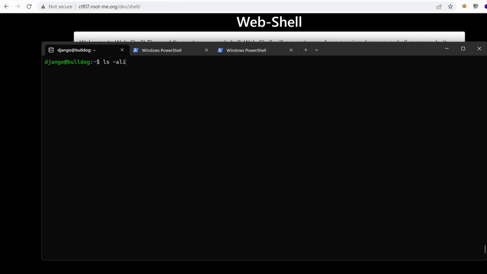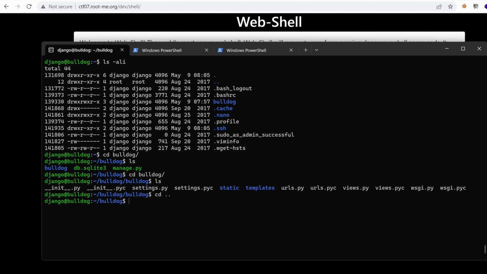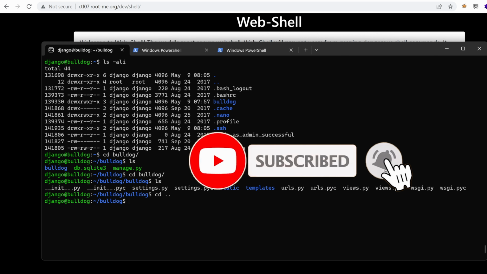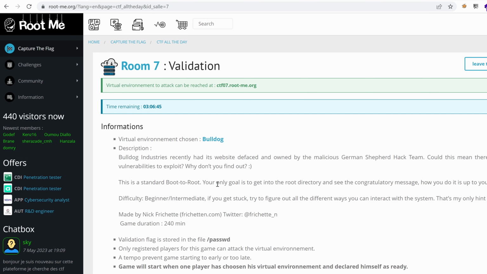Perfect. Do we have anything interesting here? We have the Bulldog folder, which is the folder hosting the Django website. Yep, these are the files known for Django. And so in the next episode, we're going to try our best to get root on that box and reach the objective of the challenge. Remember, we want to get root and copy or show the congratulatory message.